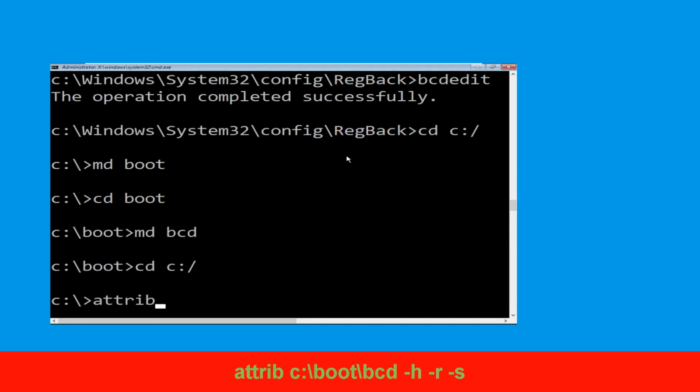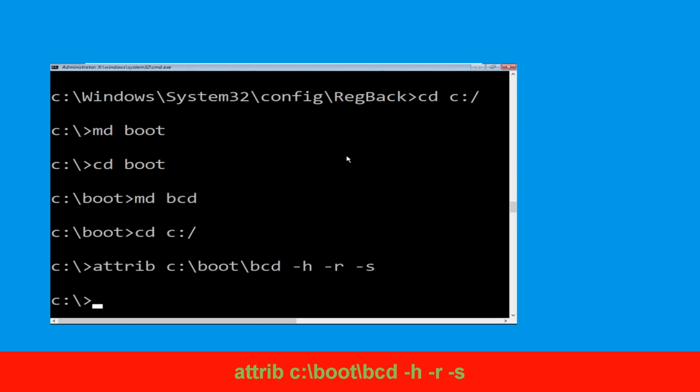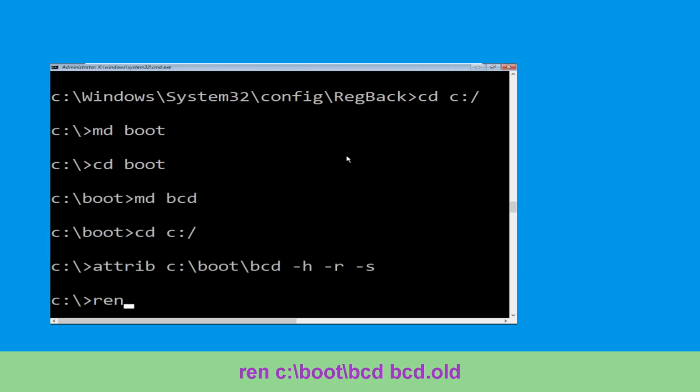Now type /etc/c:/boot-bcd /h/r/s and hit enter to execute. Type in /ren \boot\bcd\bcd.old and simply hit enter to execute this command.